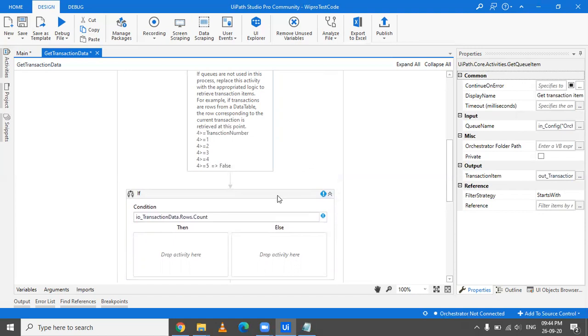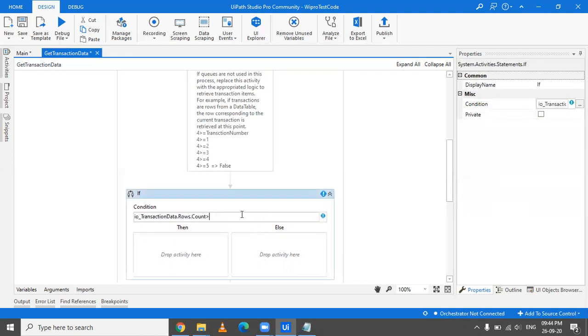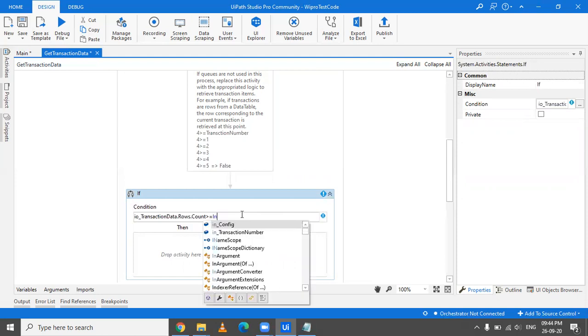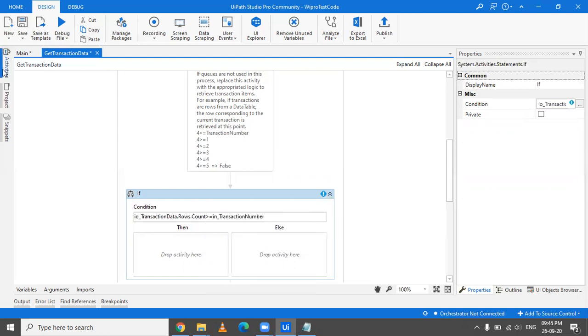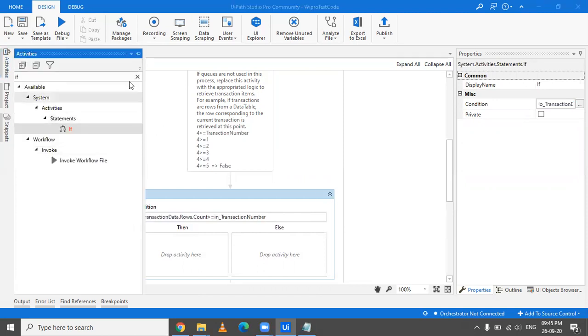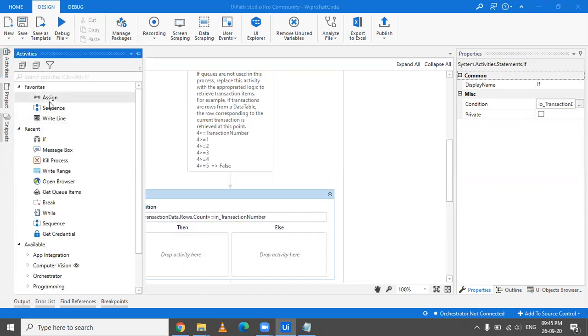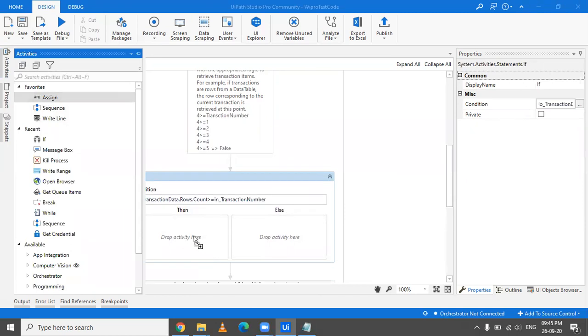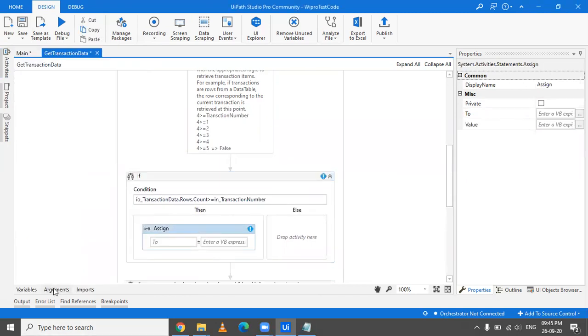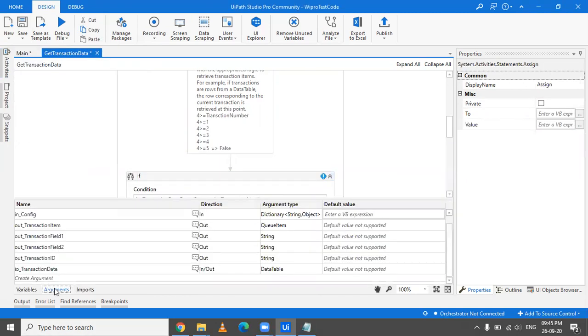Correct. So what you're going to do here, you will say till my rows dot count is greater than equal to my transaction number. Till then you would want the row, or you could say the data present at that particular row. So you'll drag in an assign here, and now the data which you are passing is in the transaction item.